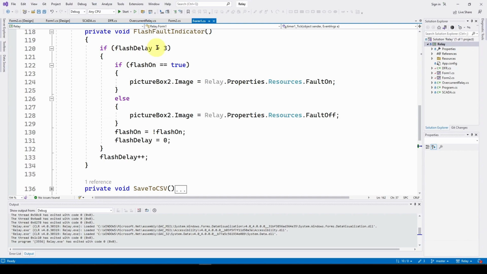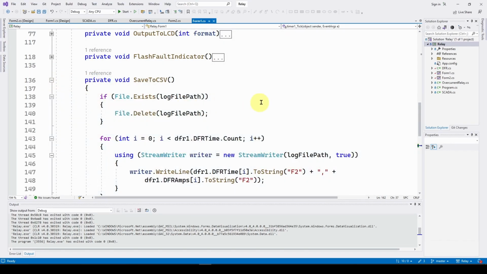So if flash delay is greater than 3, if flash on equals true, the image is fault on, else it's fault off, which is a dark red. So every 3 time steps we flip whether it's flash on or flash off, and then flash delay is 0, so we start incrementing again flash delay. So you can go through this and logic it out, but basically it's going to change the image every 3 time steps. And then the last one is save to CSV.